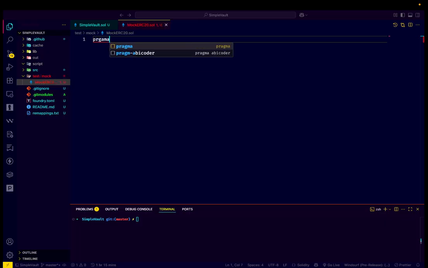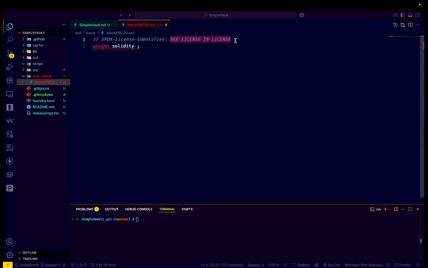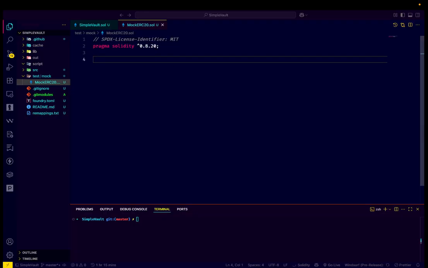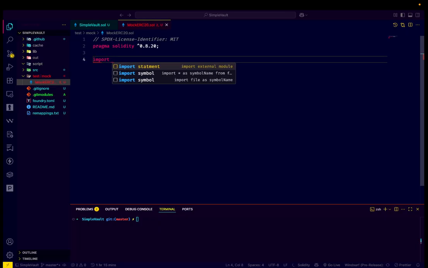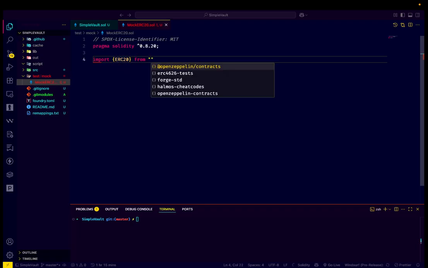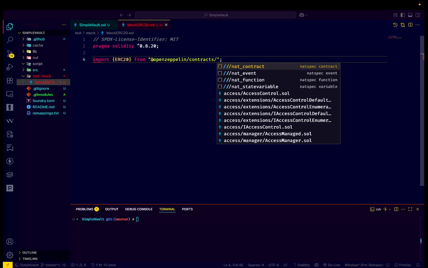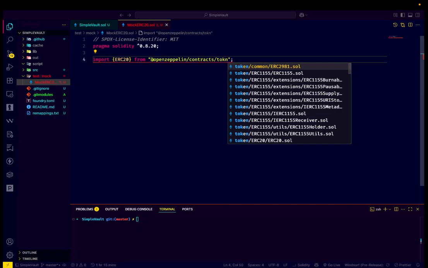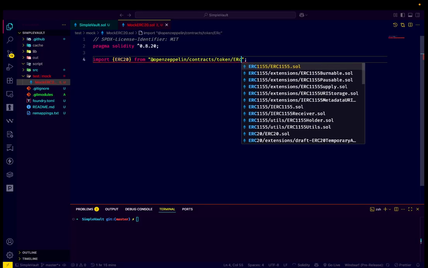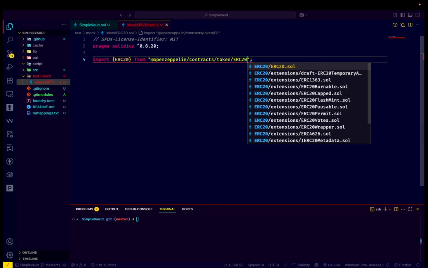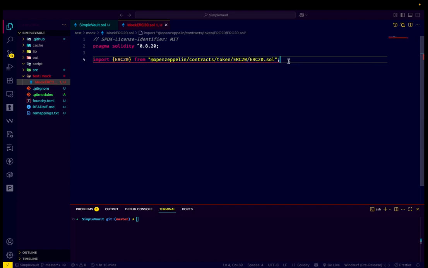So for that, let's add the pragma and license identifier MIT, and let's go ahead with 0.8.20, and let's import the ERC-20 smart contract: import ERC-20 from OpenZeppelin contracts slash token slash ERC-20 slash ERC-20.sol. There we go.